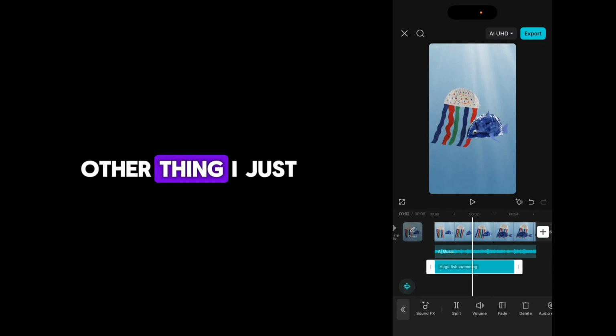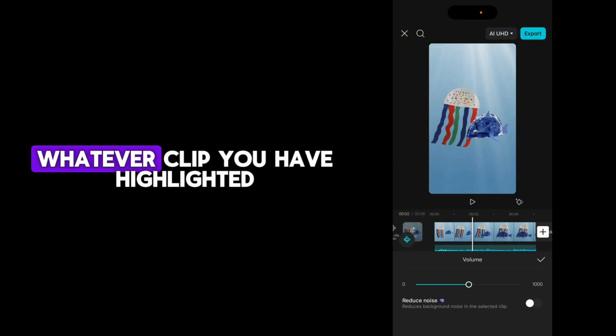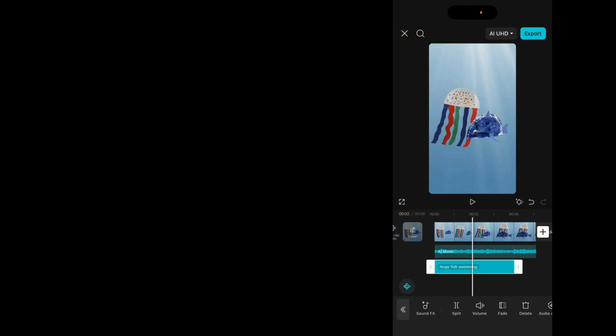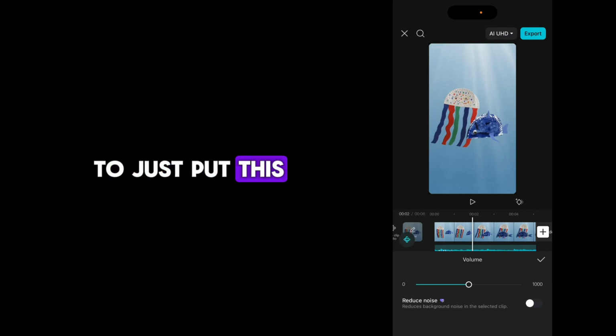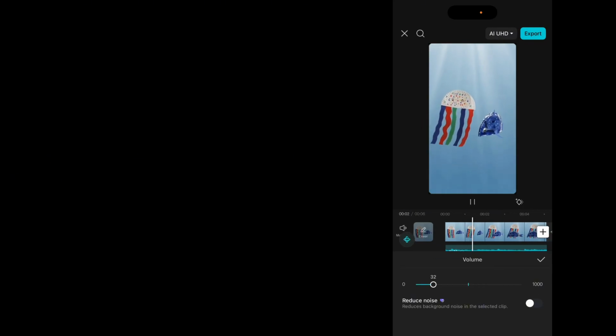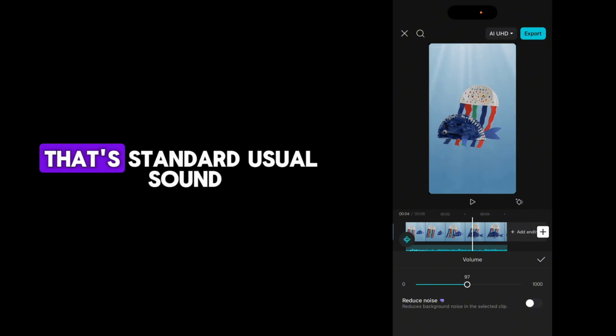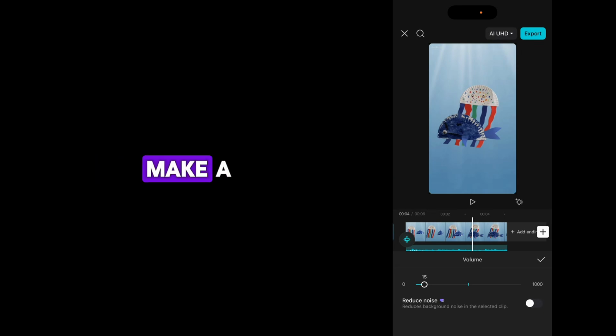And then the other thing I just want to talk about was sound. So you can click on volume, and that's going to control whatever clip you have highlighted. So if I want to just put this sound effect lower in the background. So when you have it at 100, that's standard, usual sound, but if you make it lower, it can make it quieter.